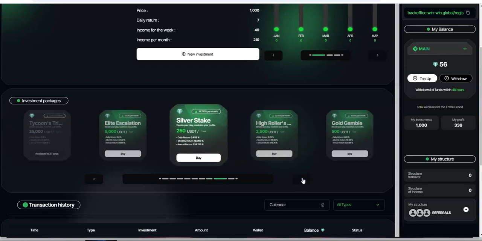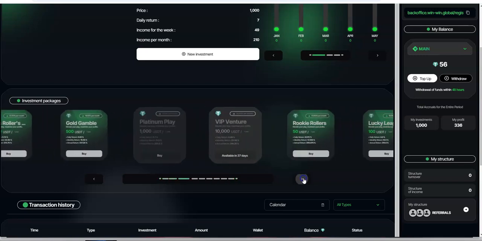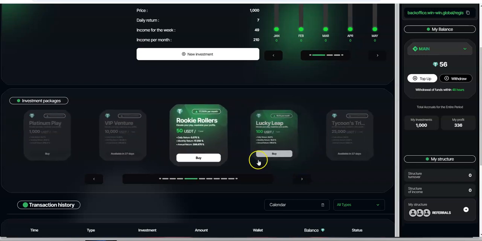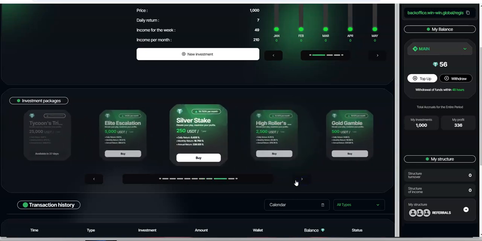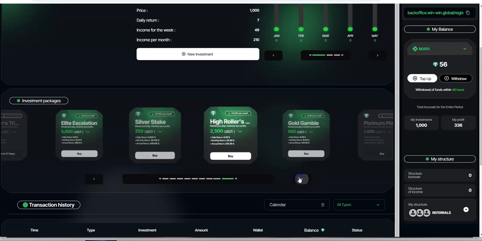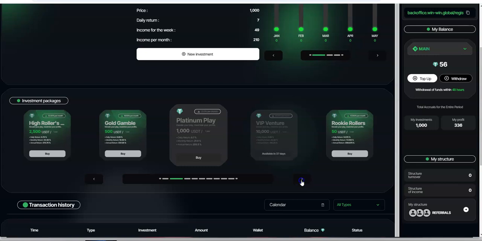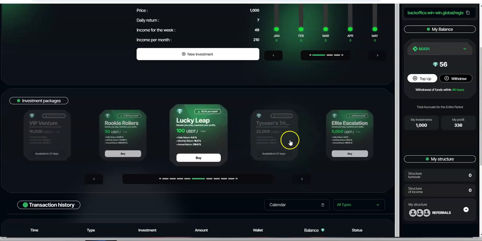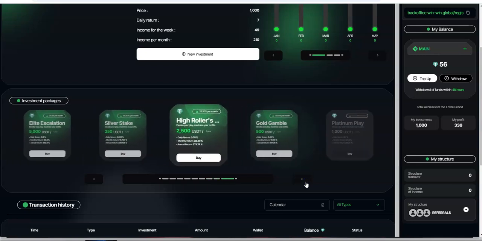That's one thing that they've done too, is gradual openings of these packages. When it first started, there were only three different packages available. It was like 50, 100, and I think it was 1,000 or 250, whatever it was. There was only a limited amount. Even right now, you can see that the VIP one's not available. The Tycoon one's not available.